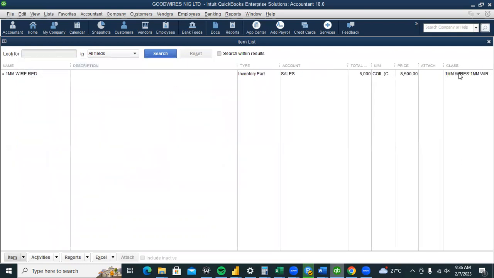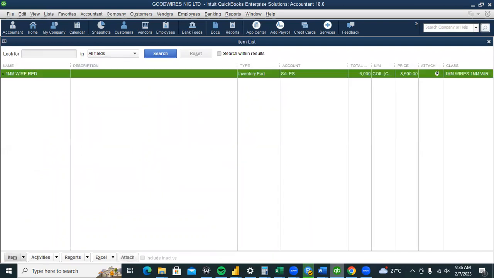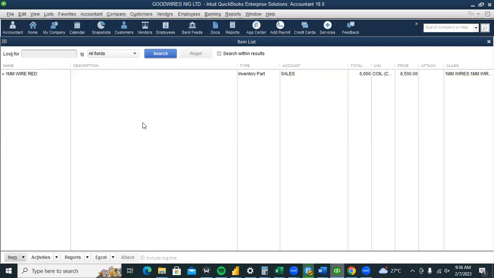So you can see now, we have our class. Sales order was here, it's no more here. Attach is to attach a picture for the item. So you can see those things are all enabled here. So once you're done with it, you'll go and create the other two item brands that we have.